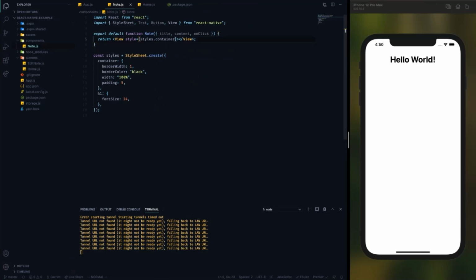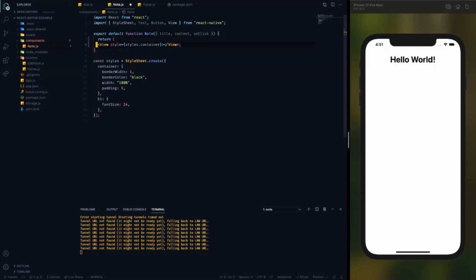Okay, so within note.js, this is the sort of component that we're looking at. We're going to add stuff in here. We already have properties passed in: title, content, and onClick. Title and content are pretty obvious, right? The title of the note and then the actual body of the note. OnClick, we'll get into what this means later. For now, let's start filling this in.